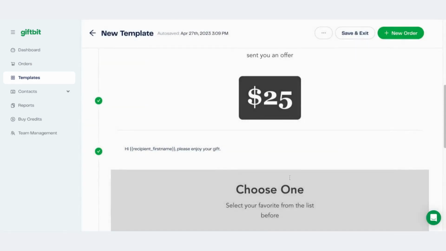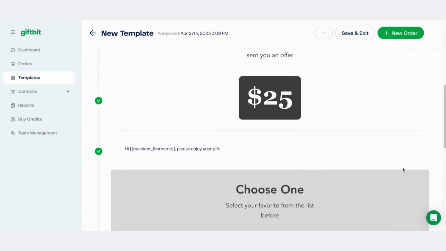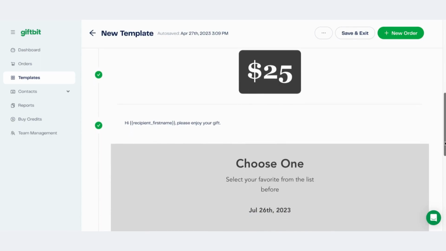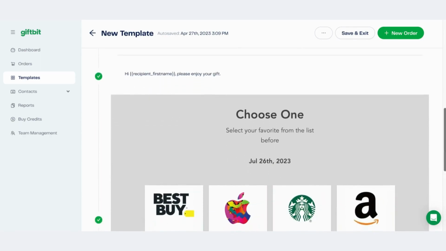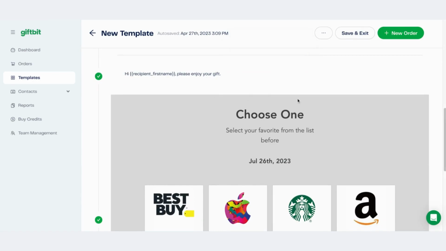The body allows you to create a message that you want the recipient to see. You have 10,000 characters to play with, so do not hesitate to use them. Recipient first name will also pull your contact's first name for further personalization if you included that contact info.